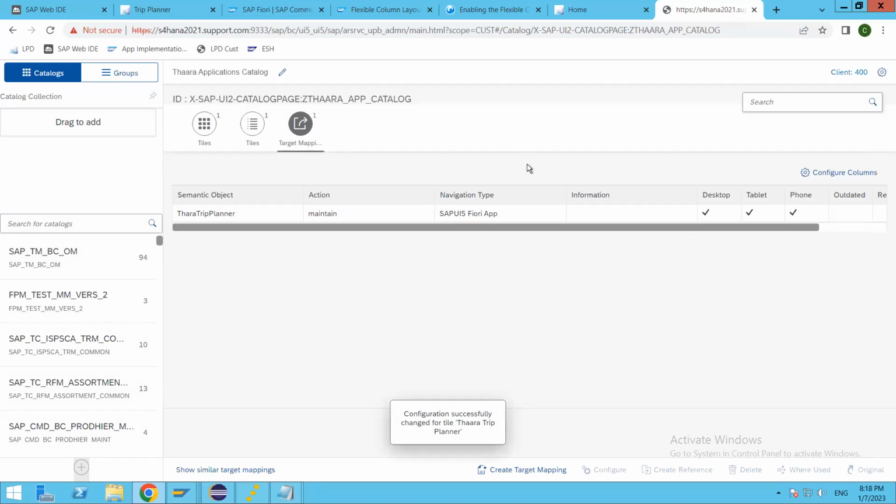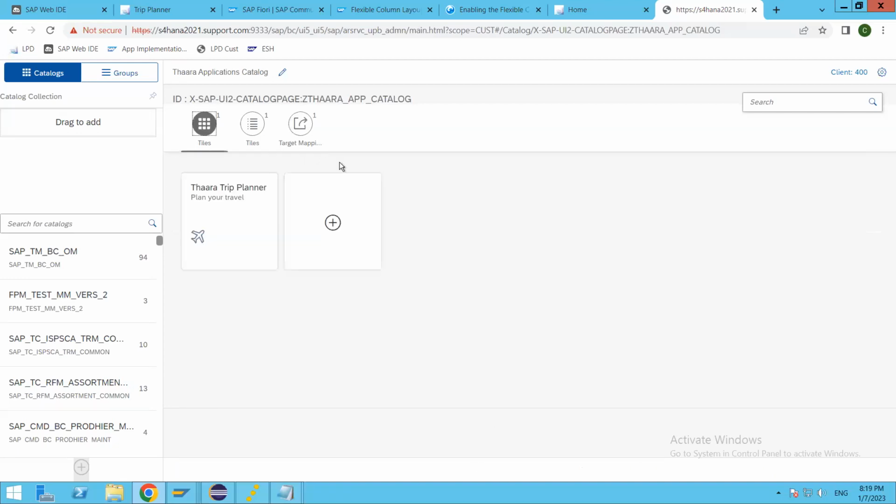So the tile has been created, and also the target mapping has been added to this one. Now it's perfect. So we have the tile now. Now let's go ahead and create a group for this.